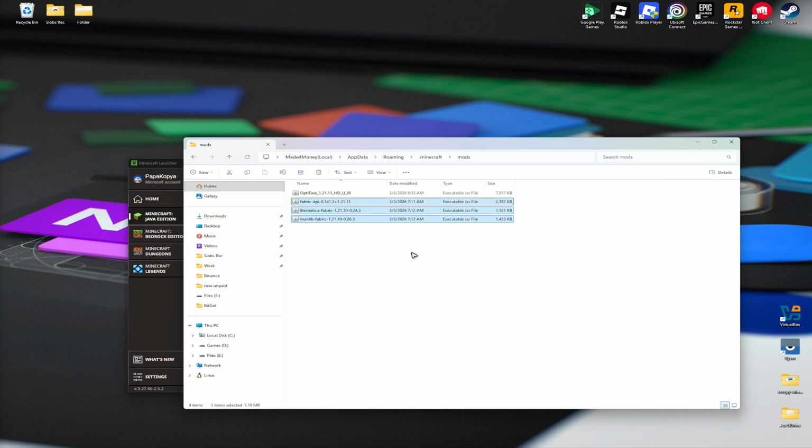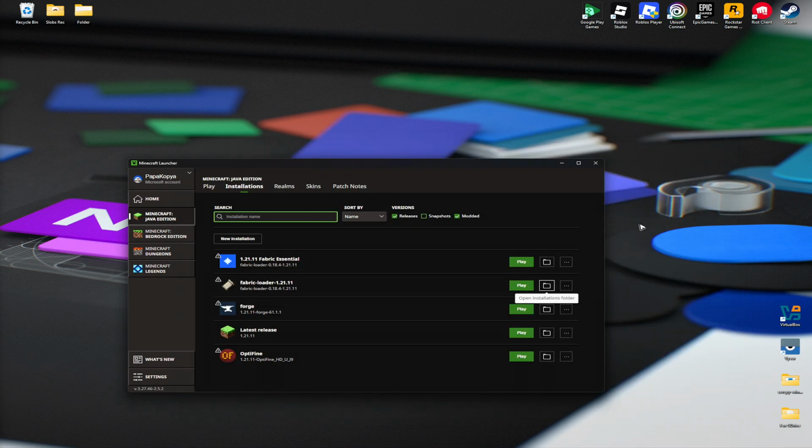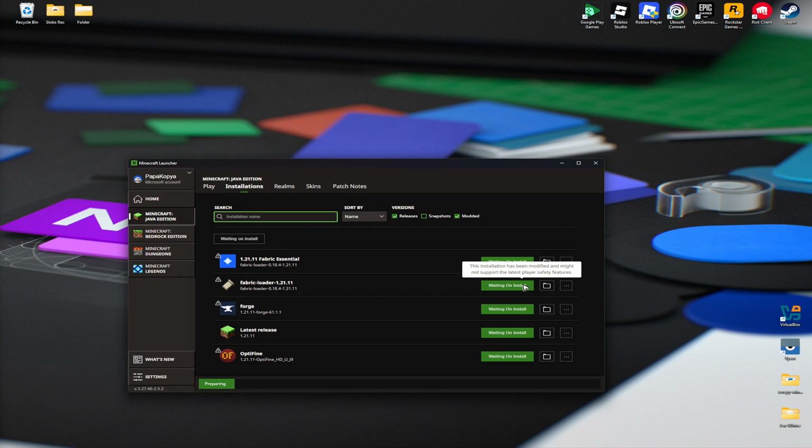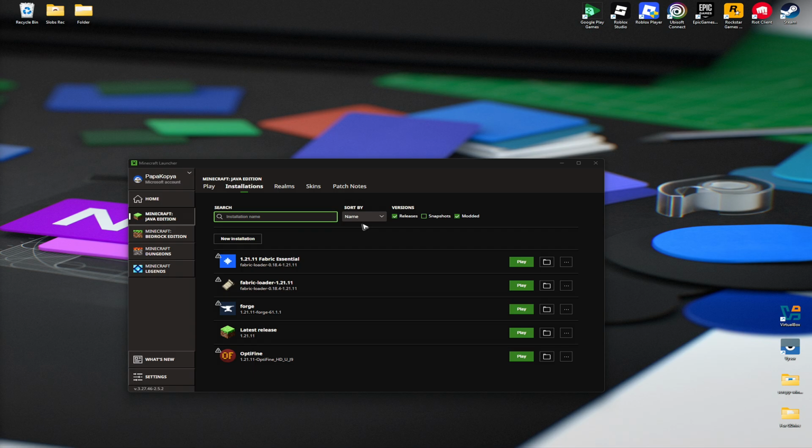Okay. And then once that's done, close this one. Click on play right here under Fabric. Wait for it to load, and while you're in game, just press M to load up Litematica settings, and once that's done, you're good to go.